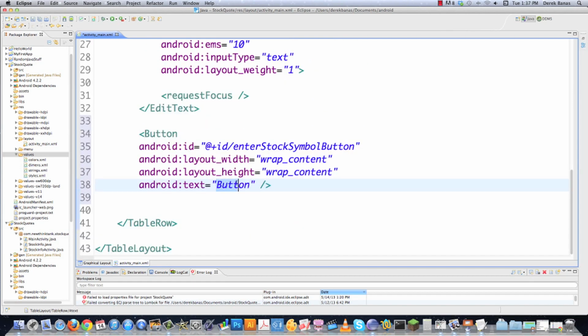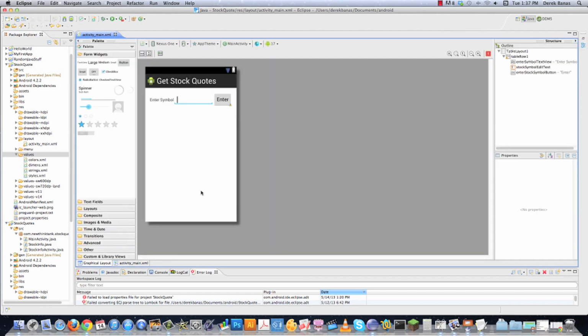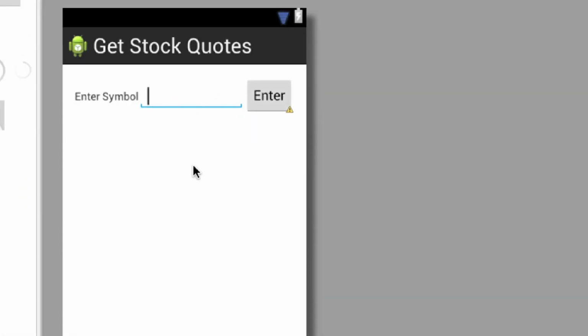And then for the text area, I'm going to come in here, and if you ever want to get a string out of your strings.xml file, just type @string, and then this is going to be enter stock symbol, right like that. Jump back over into graphical layout, and you can see that there it is. That's exactly what I want.